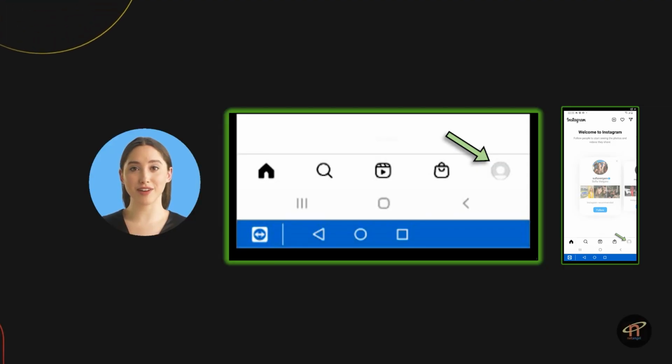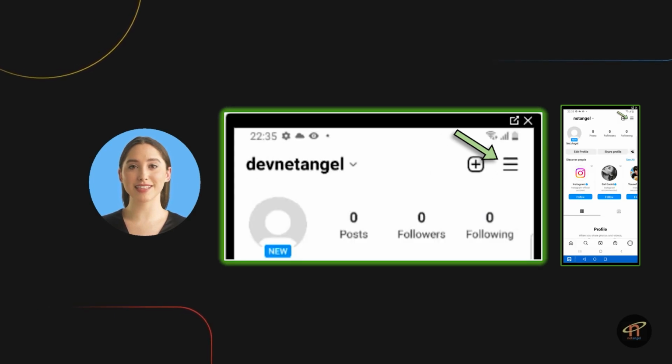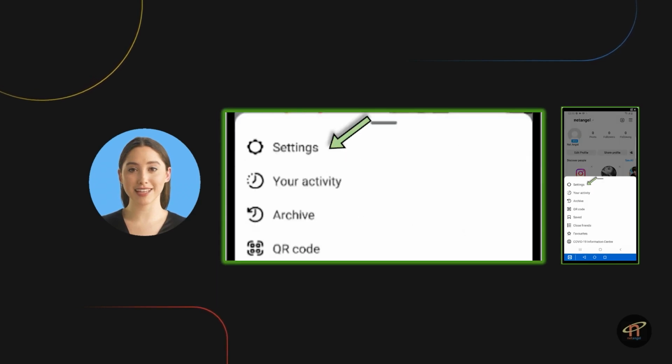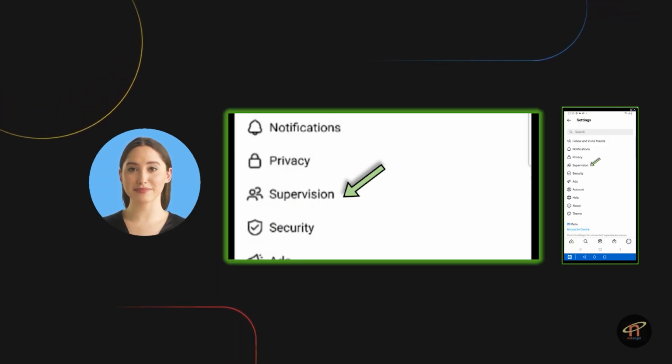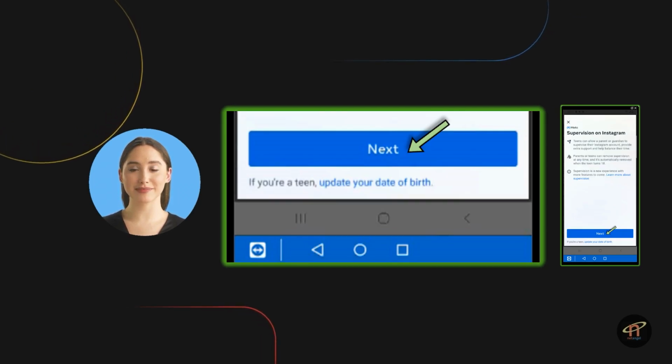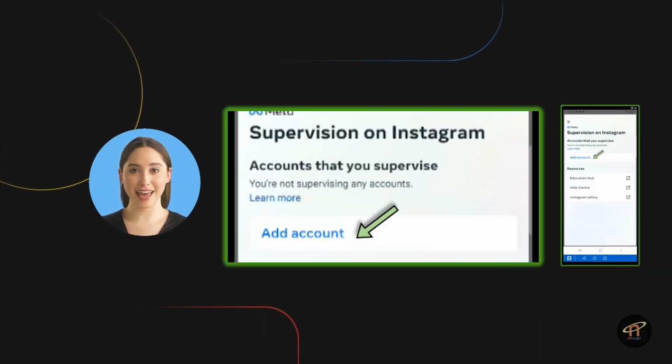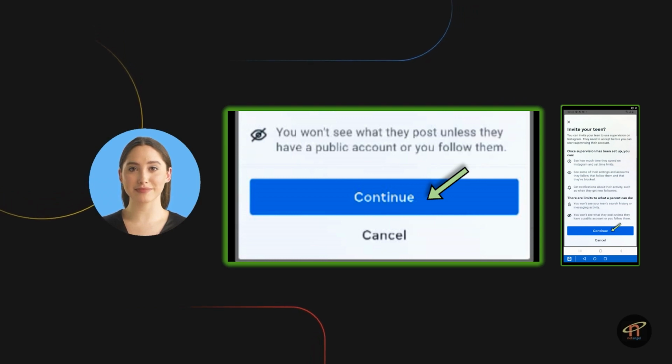First, select the profile icon in the bottom right corner to go to your profile. Select the three horizontal lines in the top right corner. Select Settings. Now select Supervision. Select Next to continue. Now select Add Account, then select Continue.